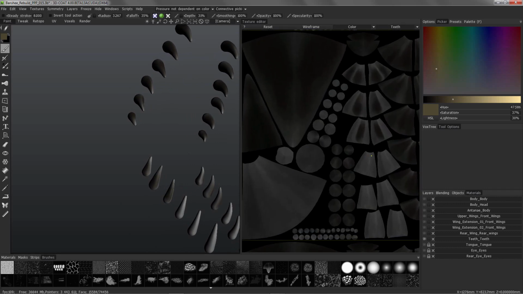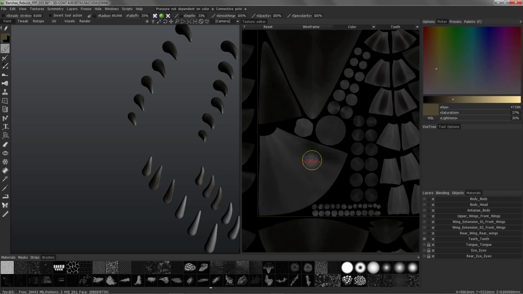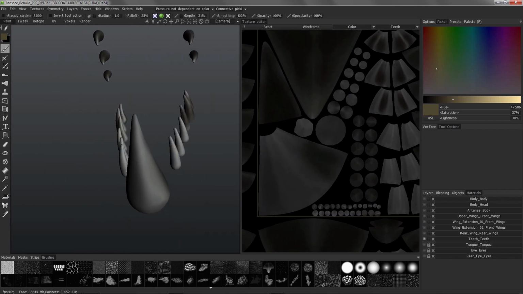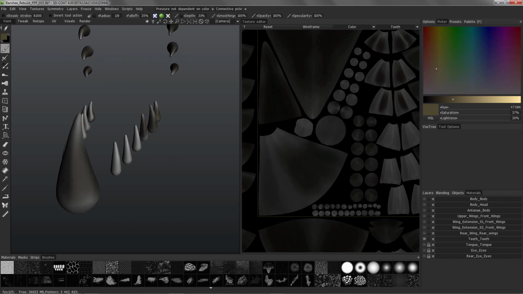I can continue brushing. So I'm going to do a little bit of this in the 2D texture editor, where you can see live updates as I'm brushing. You can see how it's reflecting that change in the 3D viewport.